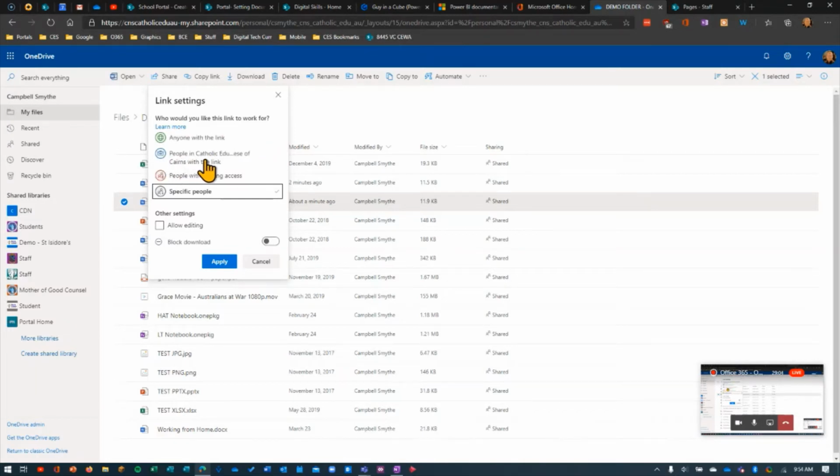Okay, the next one down, people in Catholic Education Diocese of Cairns with the link, they can edit or read it, whatever you specify. If I chose that one, when they click the link, it will make them log in using their work or school email address, and that's the only way they'll get it. So I could choose that one and send the link to all teachers, for example. When they click the link, it'll say, okay, I need to know that you're part of CES. It'll make them log in, and then they would access it.